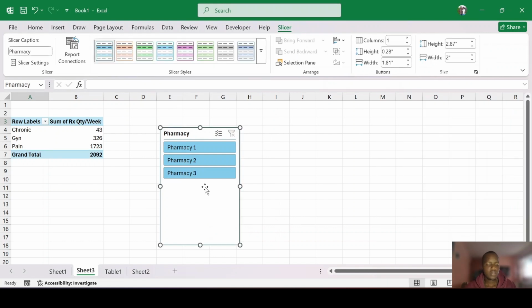So in this case, it's displaying the sum of quantity per week for all the pharmacies. So if I just want for pharmacy one, I just click over there and you can see the total was 767. For the sales division, the chronic sales division, it was 21. For the gene sales division, it was 131. For the pain sales division, it was 585. And for pharmacy 2, the total was 174. For pharmacy 3, the total was 681. And you can see that.